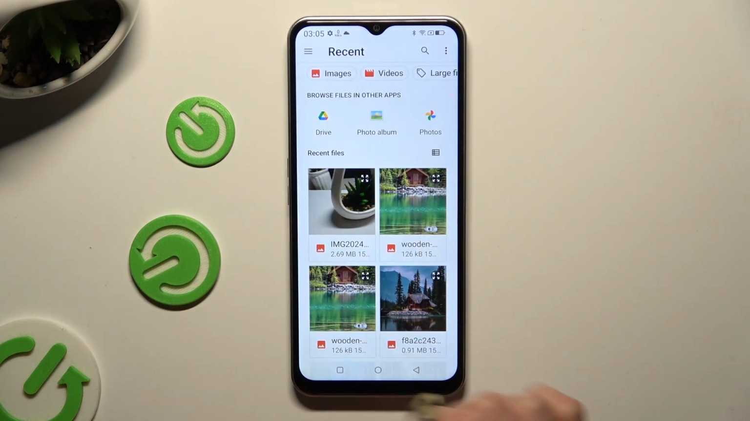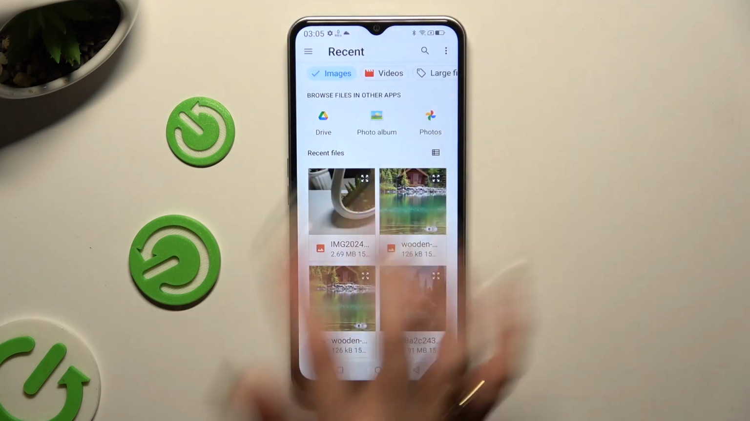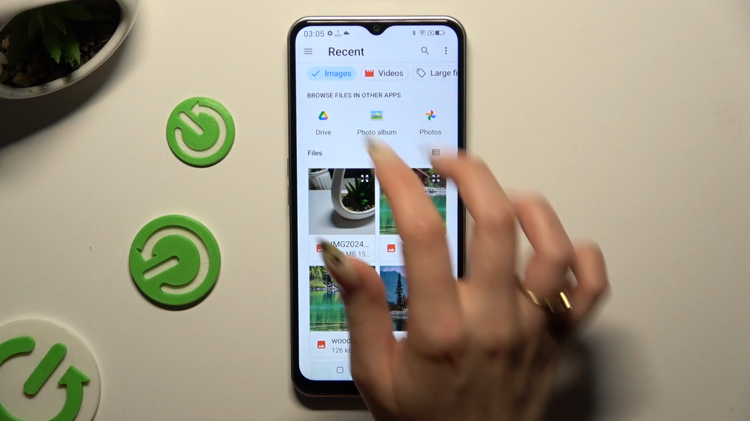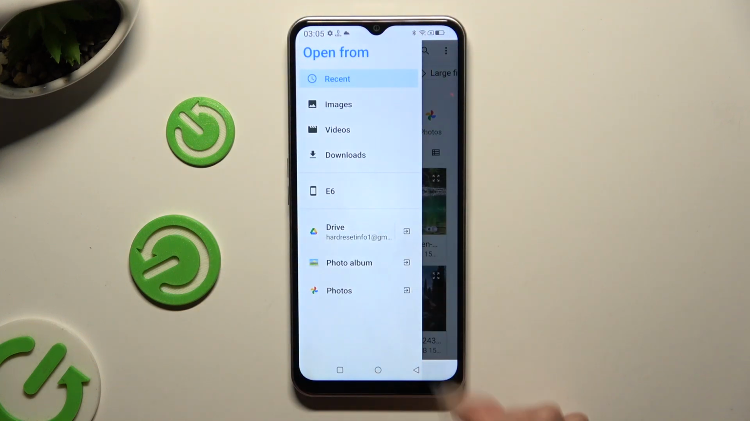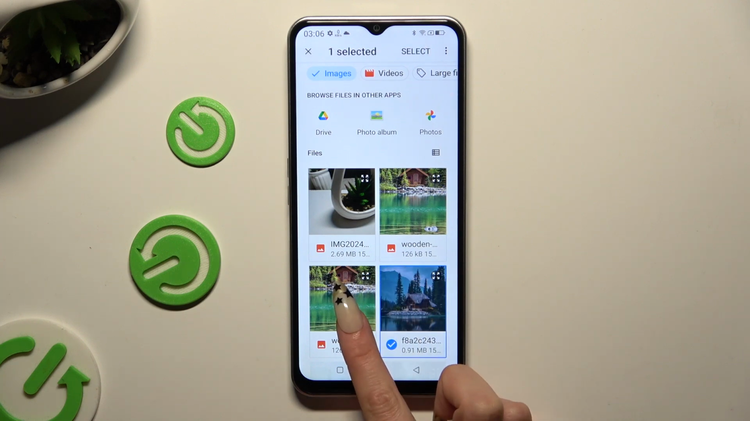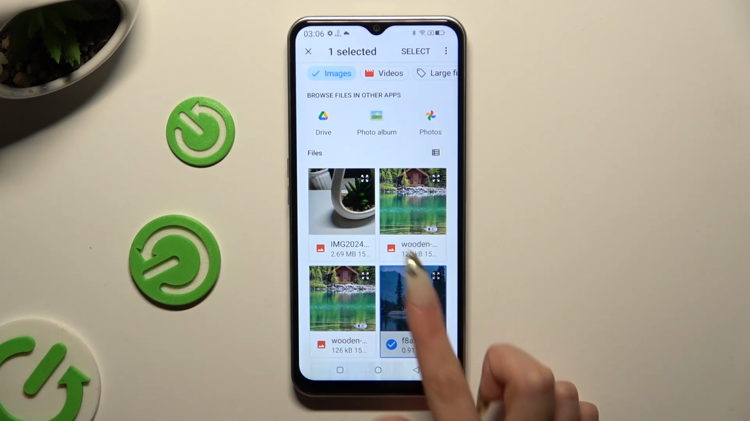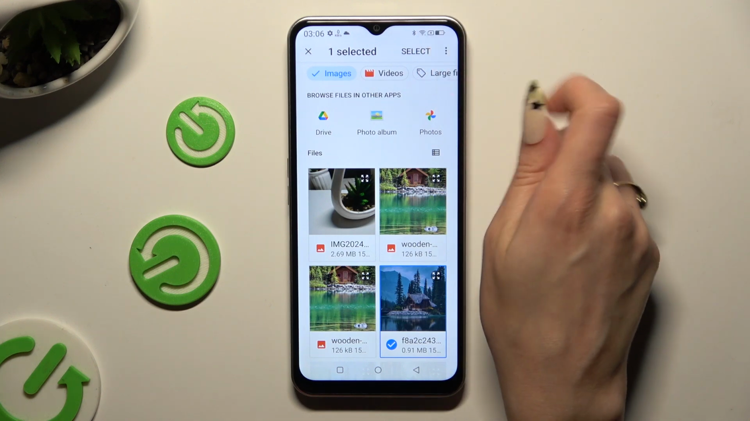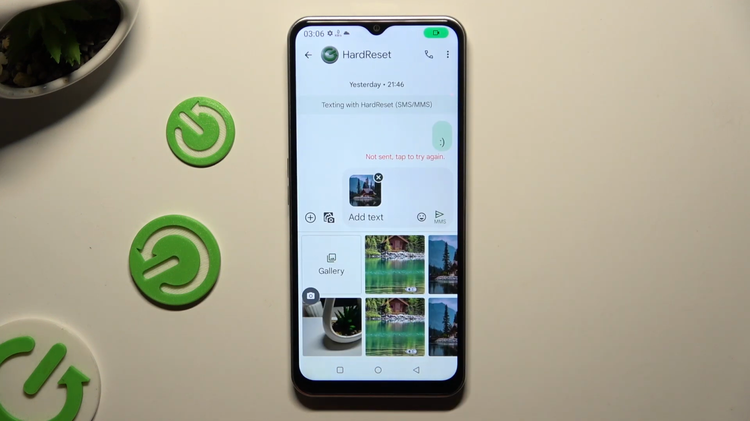in one of those apps by tapping on Images, or by selecting those three lines at the top left corner and picking one of those sources. After locating your photos, hold the chosen one, and click Select at the top right corner to add it.